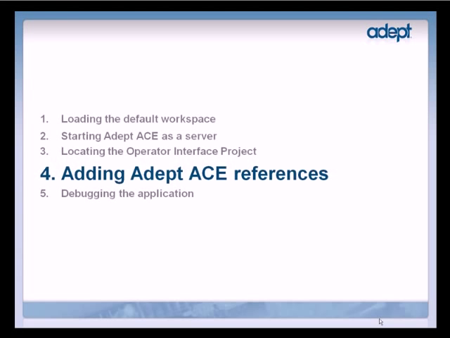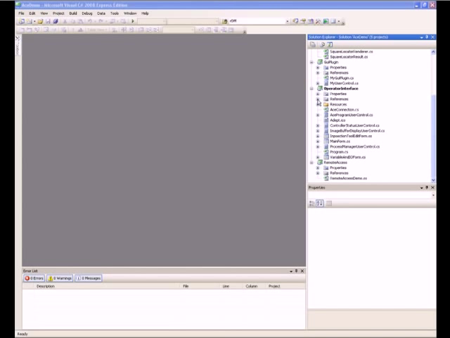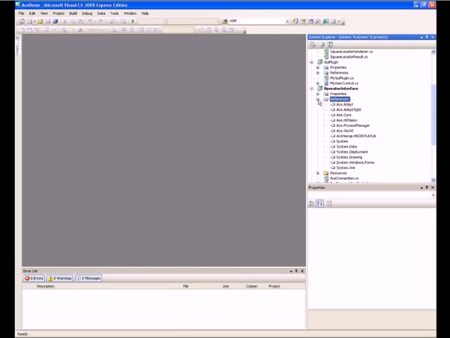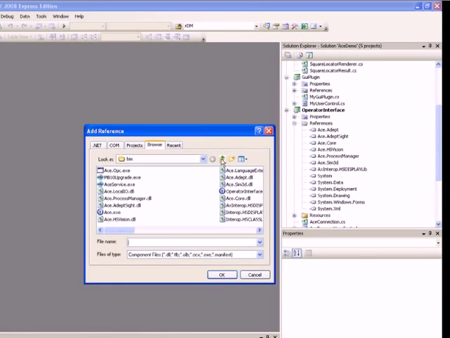Now that we have started the ACE server and located the operator interface project, let's figure out how to add Adept ACE library references. Right-click References under the Operator Interface project in the Solution Explorer and select Add Reference.